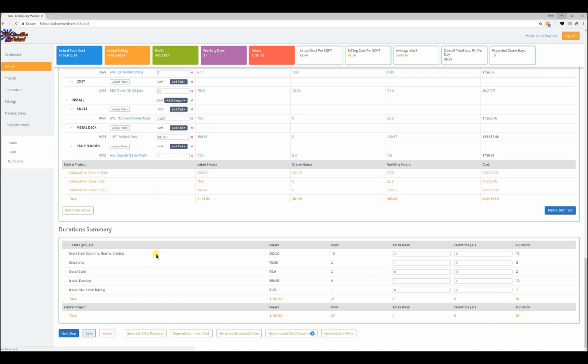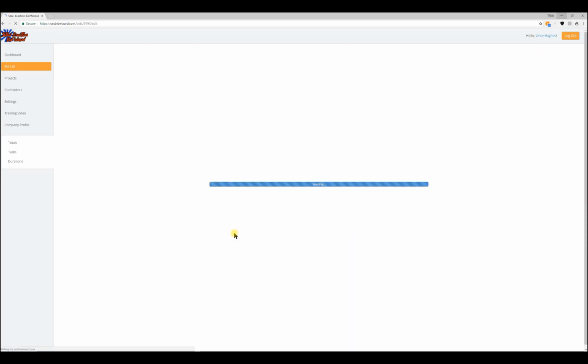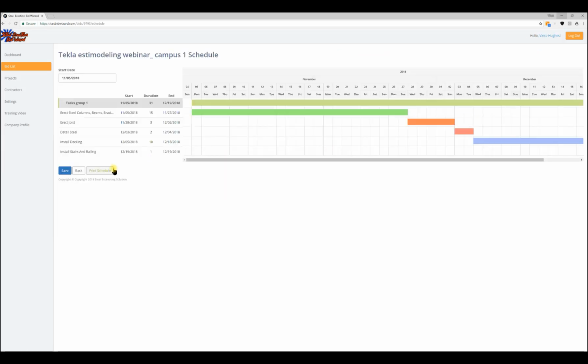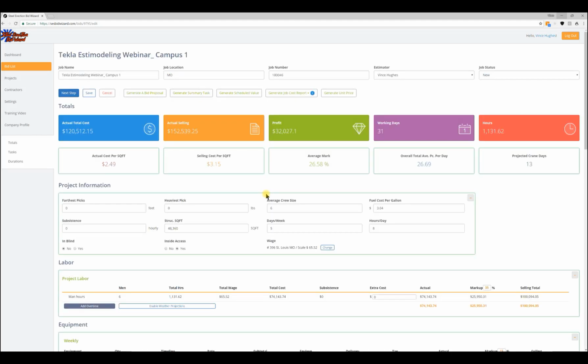I'll hit save, and then I'll show you what this schedule looks like, that you can print out and give to the general contractor. Basically, like I say, it is a duration schedule that gets built for you. Automation makes it very simple to get a schedule to a general contractor for durations.